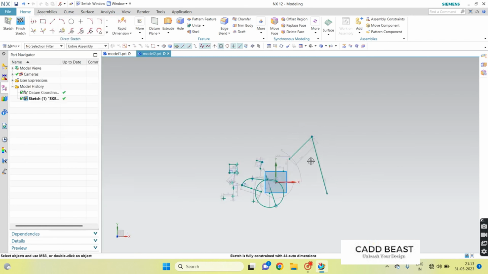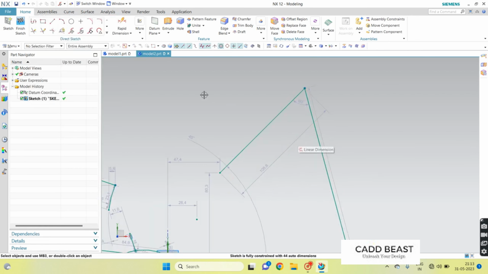Or and just click OK. So it will definitely edit the curves as per their requirement.